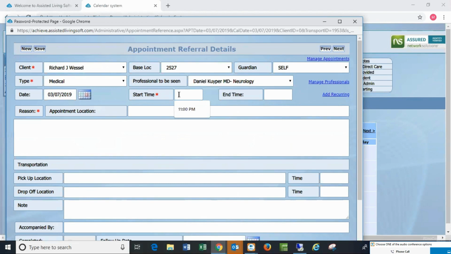10 o'clock, I think. And where is it? It's at Courage Kenny. And if you have an address, that would be handy. And if you could type, it would be handy. All right. And any reason why he's going? Evaluation of his Parkinson's. Okay.